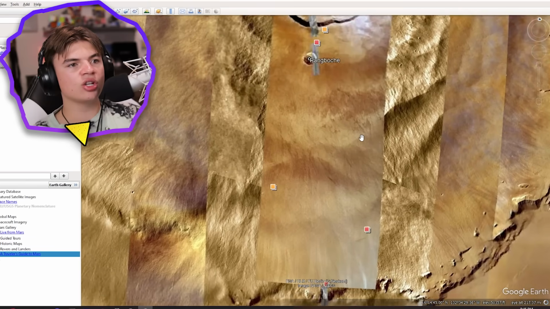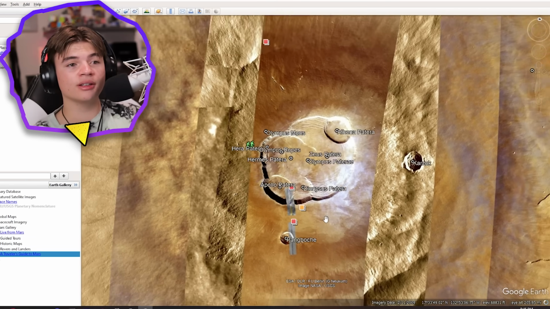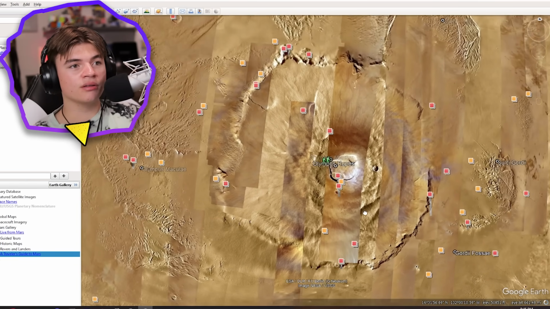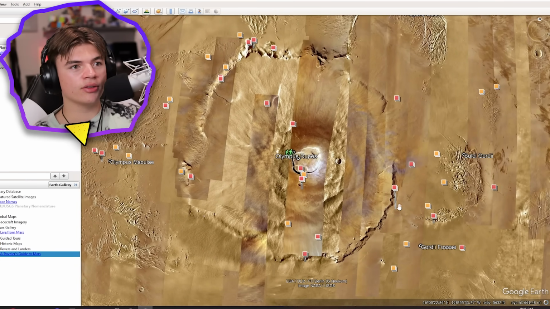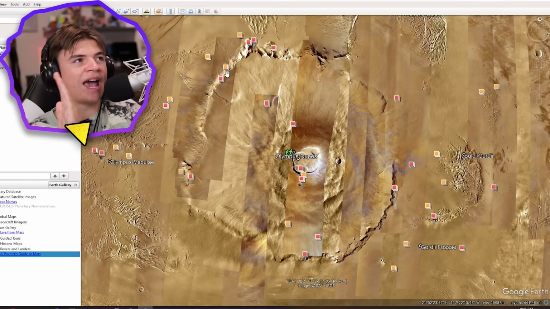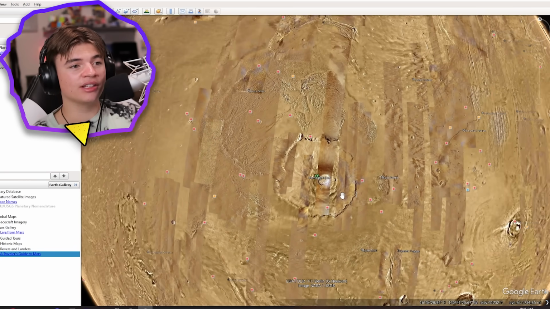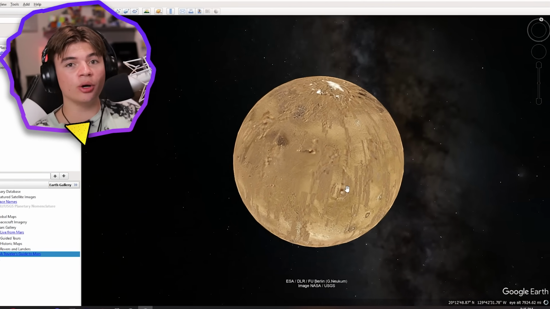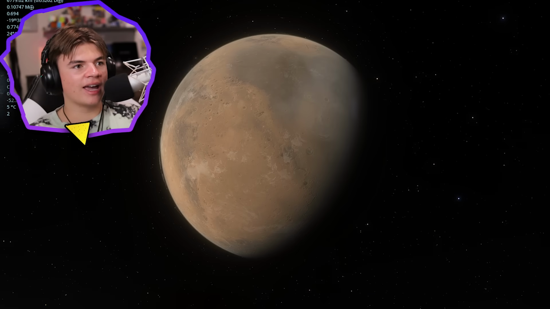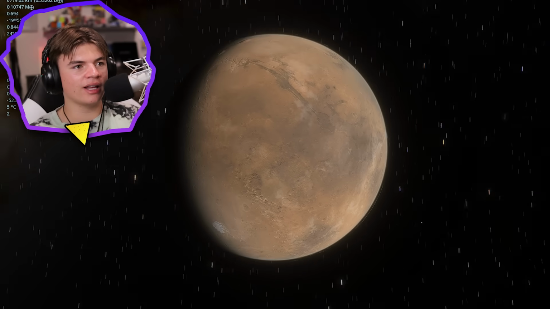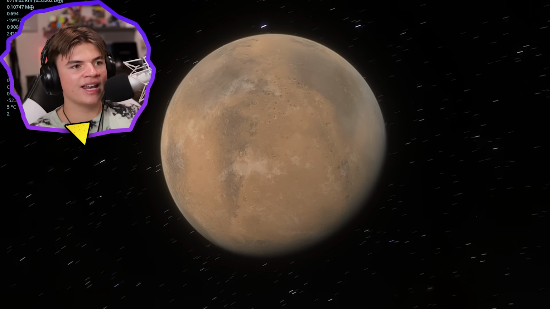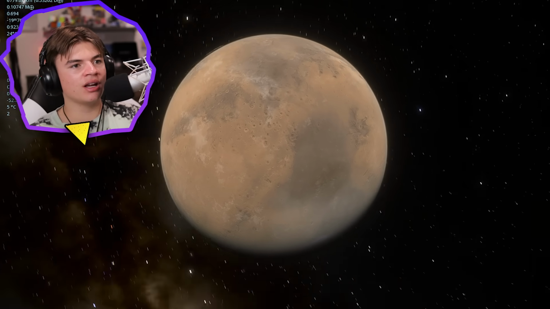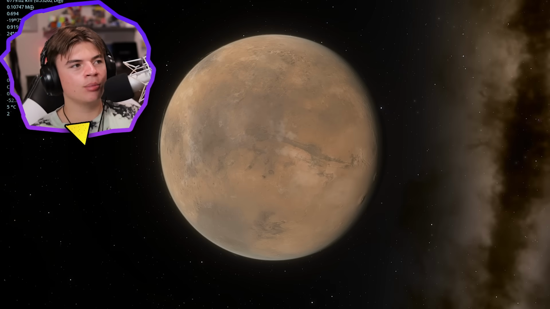So this is the tallest mountain in the solar system, and it looks very bad on Google Earth. You can see it's sectioned out. So I am excited to see what this is going to look like on SpaceEngine. So let's go to that. Yes. Okay. So much better already. It doesn't look like a jumbled mess. It actually looks like a planet, not just a bunch of different pictures put together.